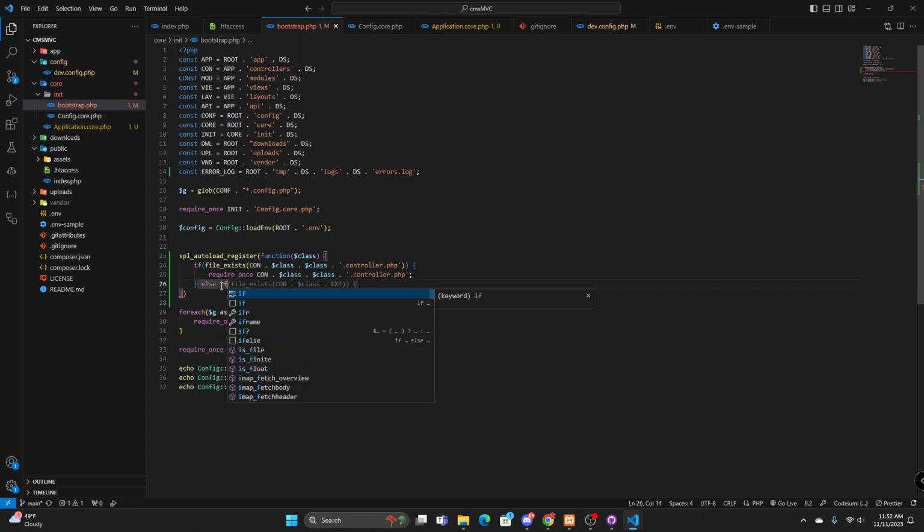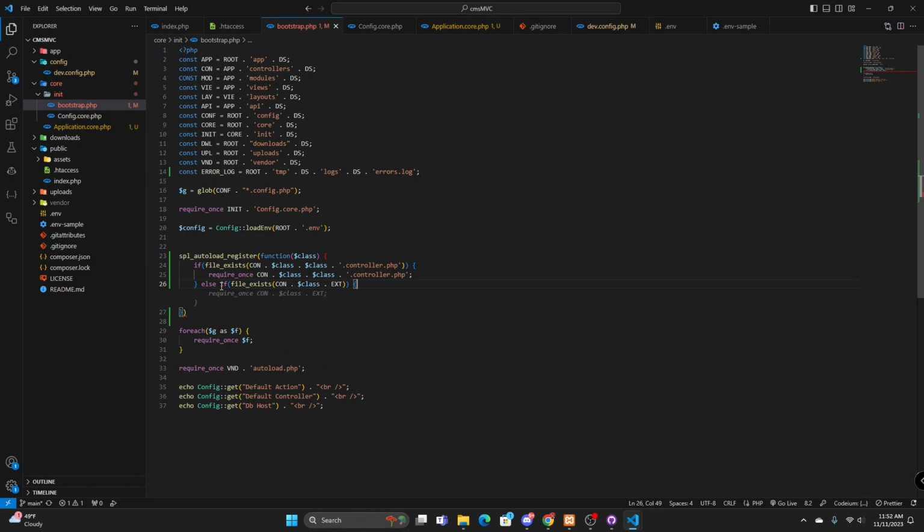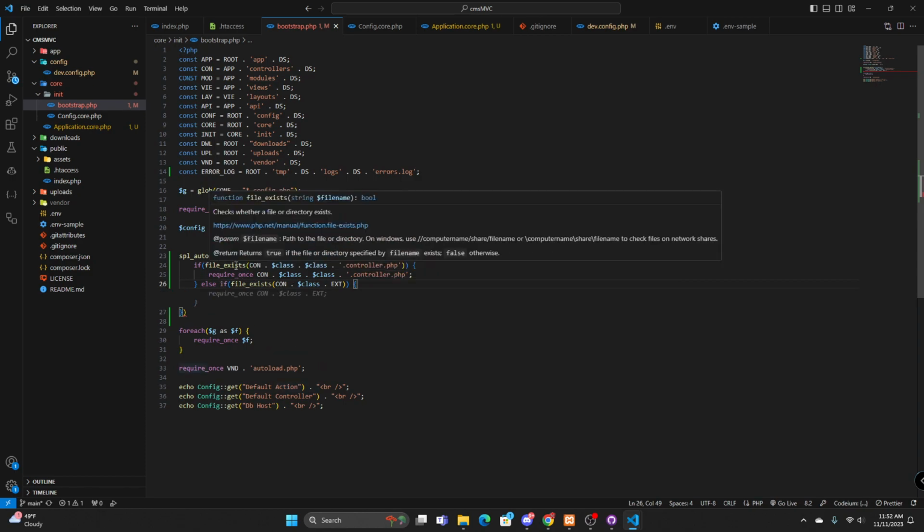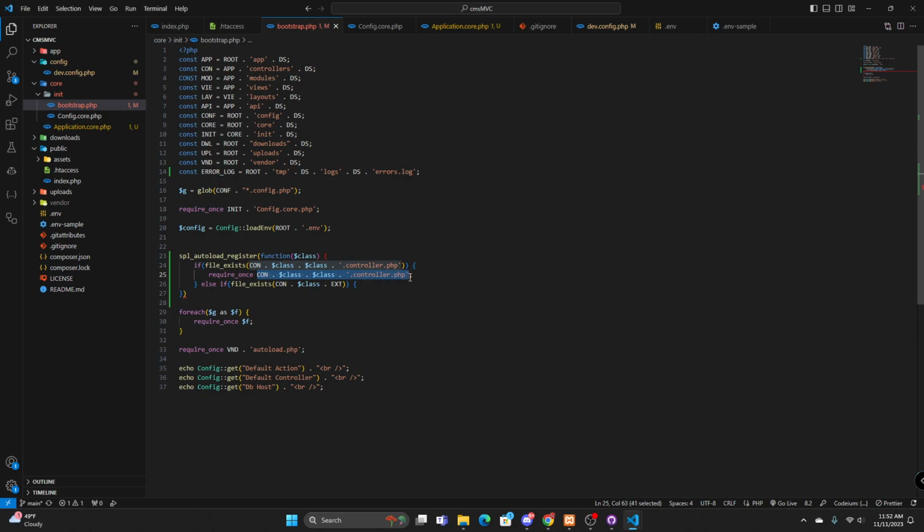Else if the file exists, essentially we're just going to copy this, but we're going to change this, and this actually should have a .ds here. Okay, so we're going to copy this, we're going to see if the file exists again, but this time we're going to change this from con to mod, and then we're going to change this to model. And then we're going to copy this, and we're going to require that file.